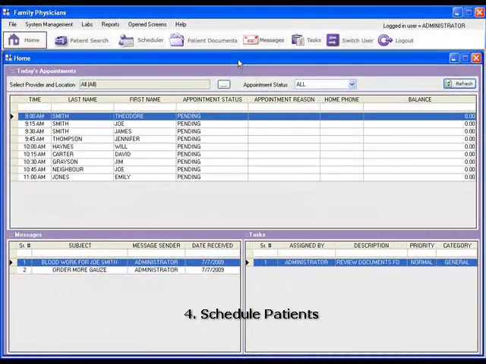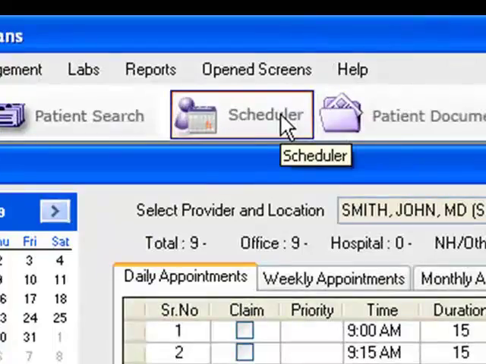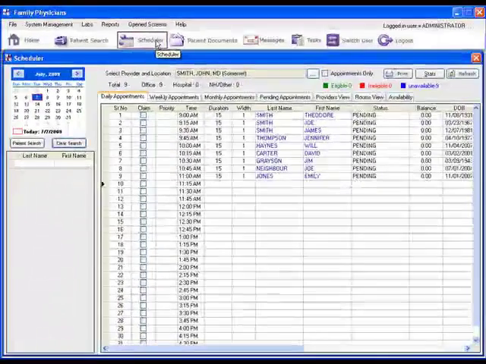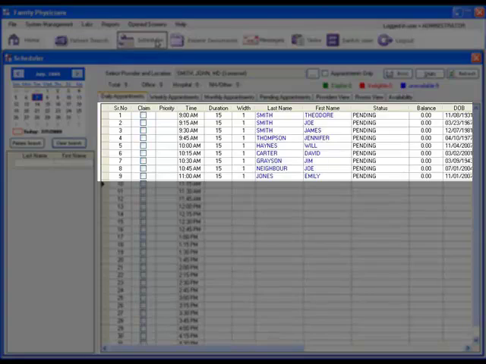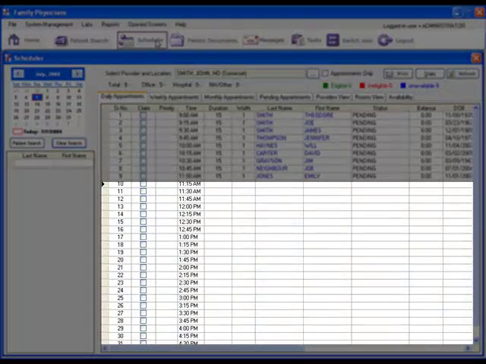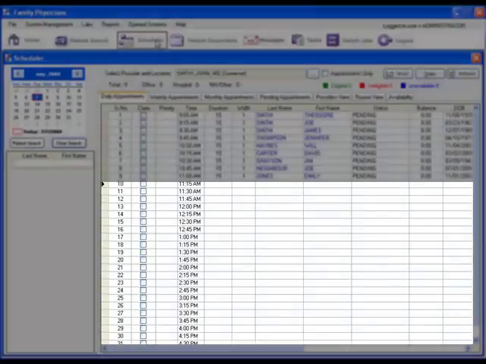Now that you've set up your practice and provider information, customized your working hours, and added patients to the EMR, it's time to schedule some appointments. Scheduling patients in the MTBC EMR could not be easier. Click on the Scheduler button at the top of the EMR to load the day's appointment window. Here you will find already scheduled appointments, along with blank spaces for new appointments.